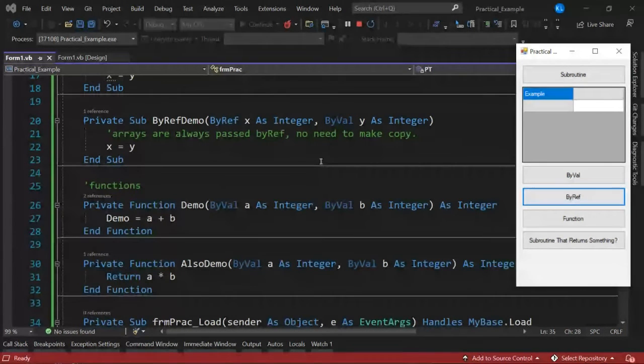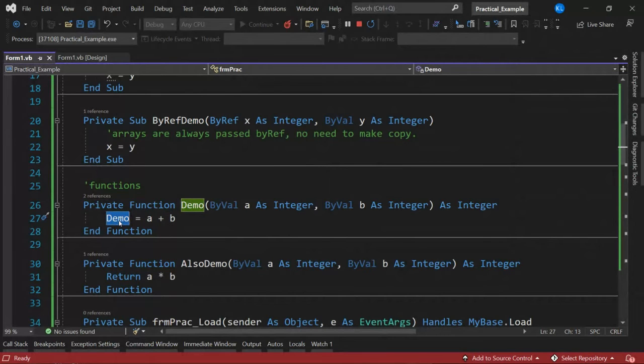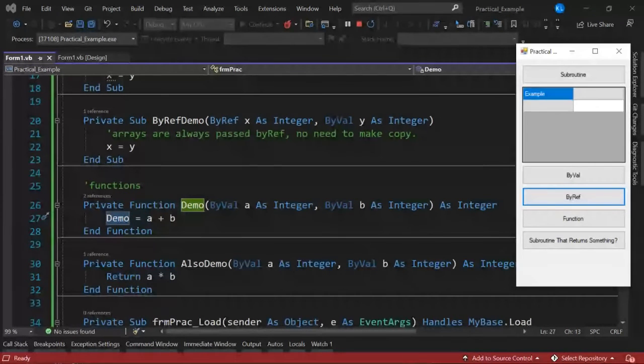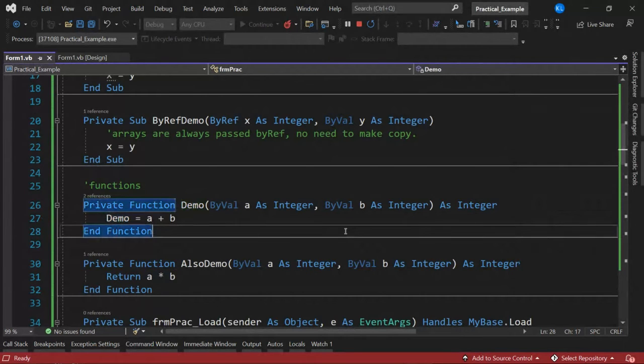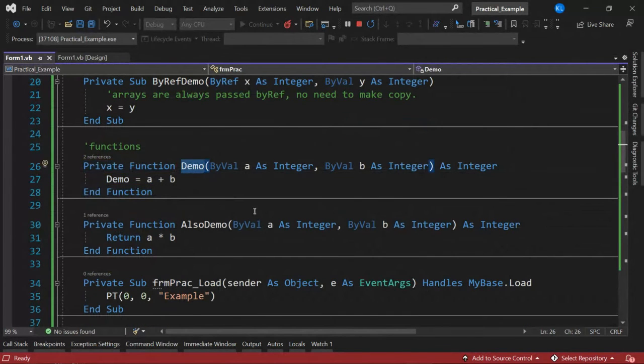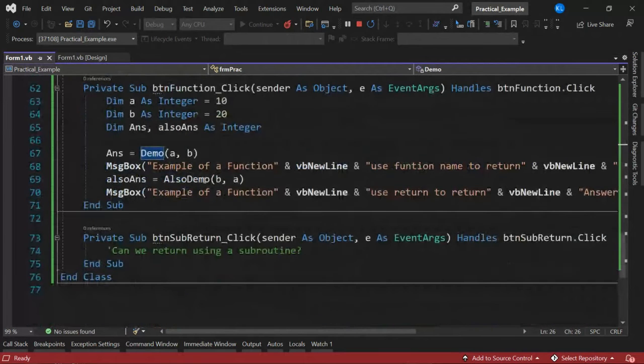Okay, back to functions. We are now at line 26. Creating the function, by val A, by val B as integer. What that means is if I call the function name, demo is equal to A plus B, it is going to return the sum of A plus B. Okay, so let's run it and see. Before I run it, let's go to the place where I'm actually calling demo. Here it's the function where I'm calling demo.